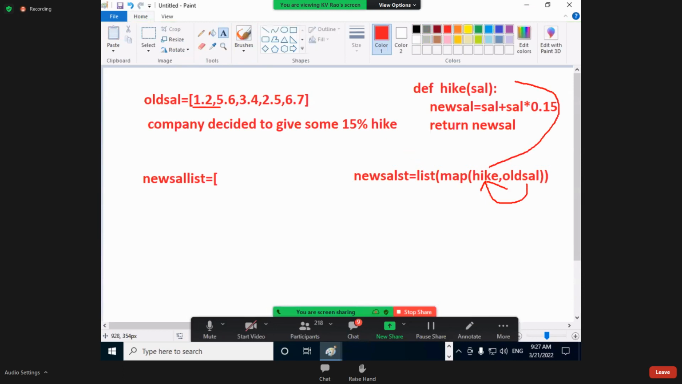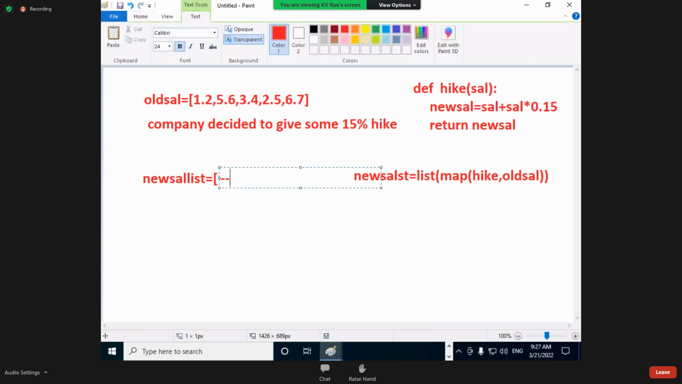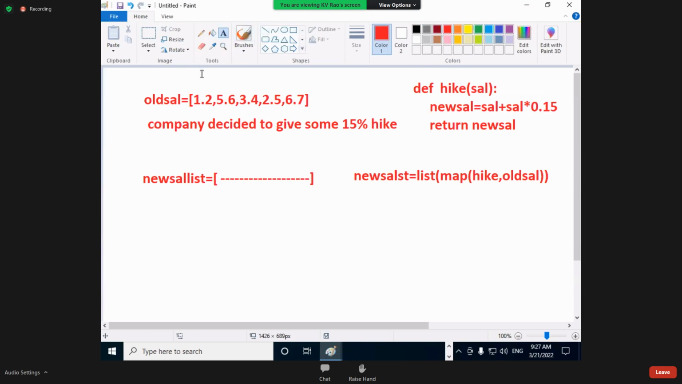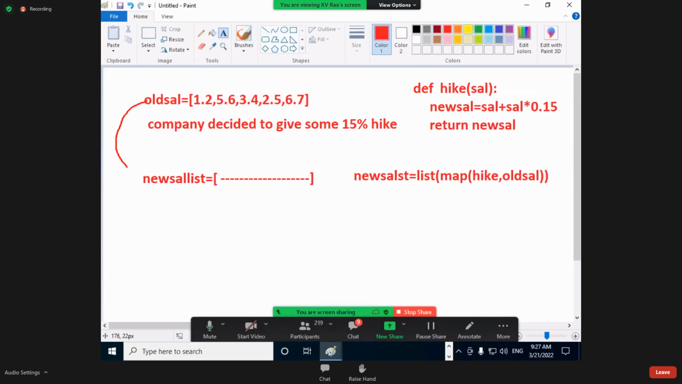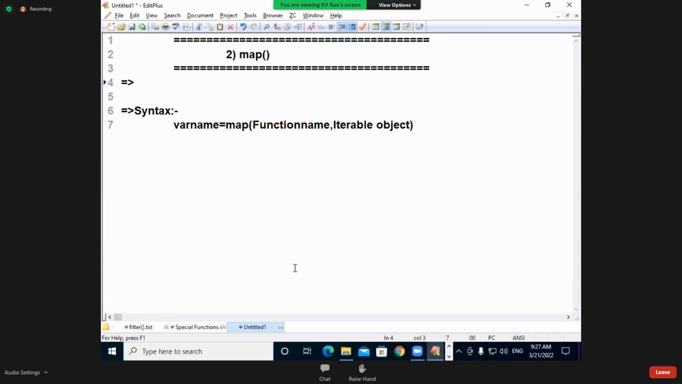So it will go to this place. Sal is getting this old sal value, that is 1.2. 1.2 plus 1.2 into 0.15, added and then returning that value into this place. This is repeated until all the elements are over or not? That's it. Go to this place. Some elements are going to come. We will see programmatically here. This is called a new list is generated. So from old salary list to new salary list is generated.